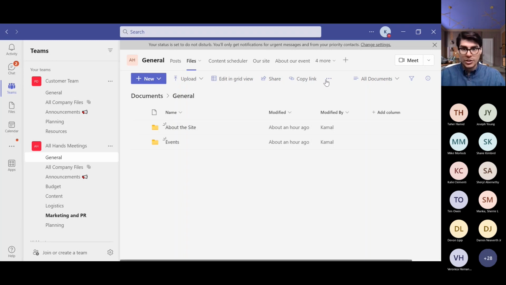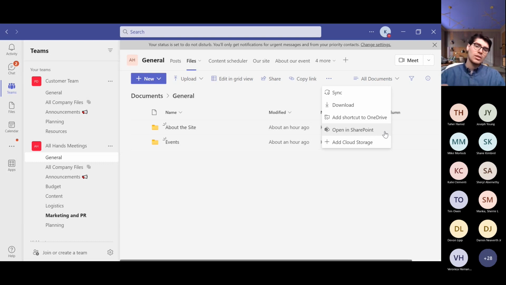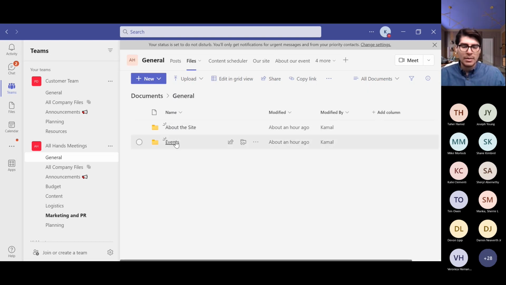The first thing I'll say about this option is that it's built on SharePoint, like I said. So if you click on the three dots, sometimes, depending on how big your screen is, it might show "Open in SharePoint", and this will take you to the browser if you want to see all your files from the browser directly. But you can also continue editing and managing your files directly from Teams.